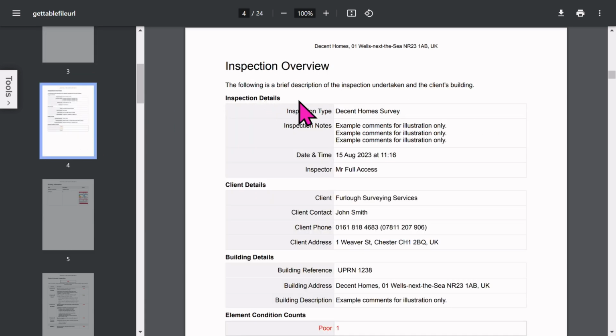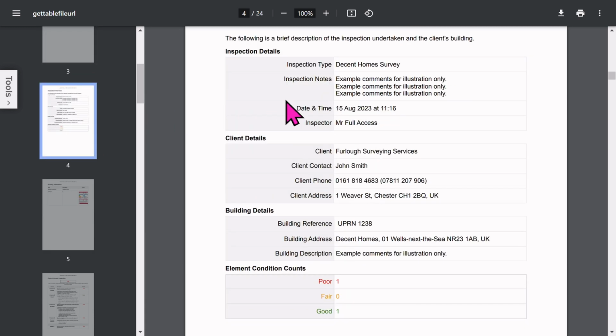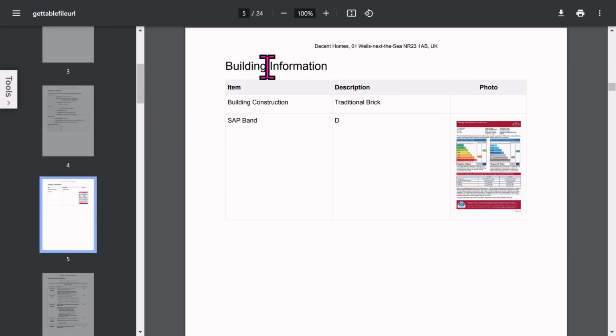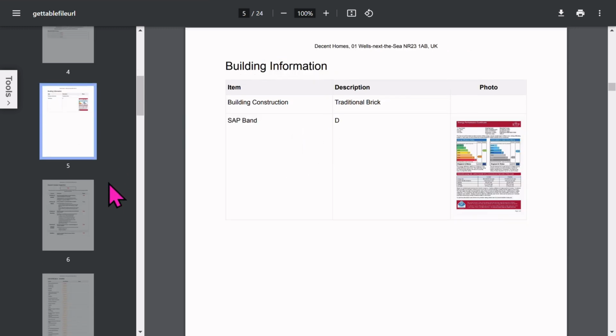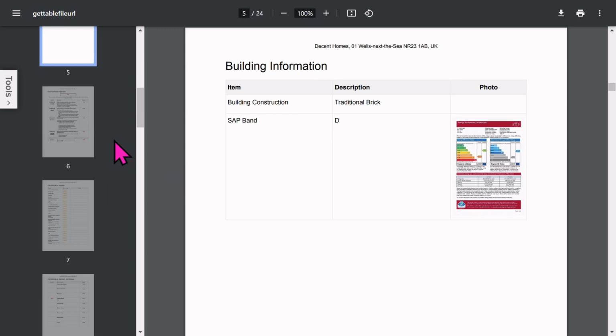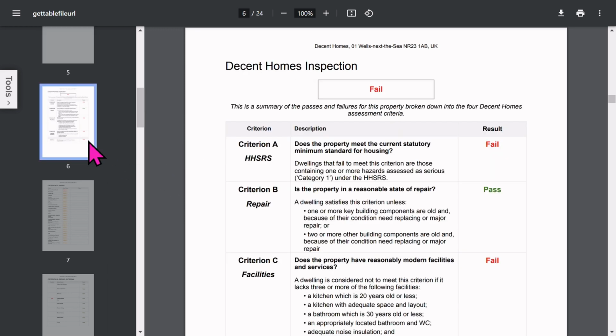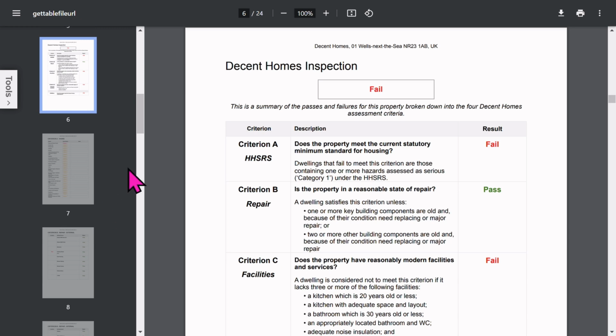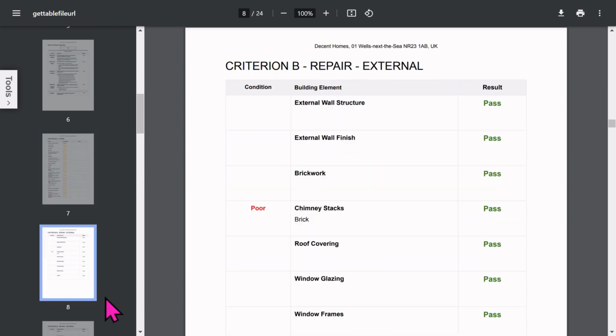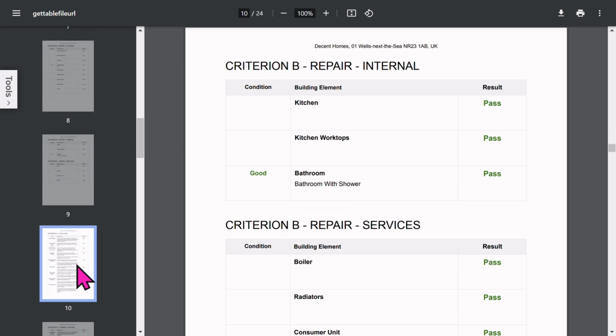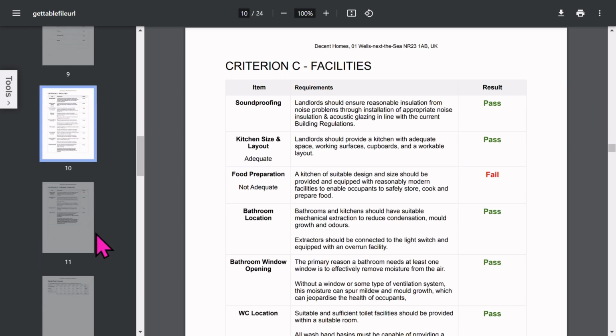The overview section of the report shows inspection details, optional client details, building details, and if you've got a summary of condition ratings of the building items. If you've enabled the building information feature, you can capture a lot of general information about the building. All of this is configurable in the app setup. There are summaries of the Decent Homes inspection produced from the HHSRS and Decent Homes tick lists. Each part of the Decent Homes standard is also summarised. These sections are optional and can be hidden from the report if required.